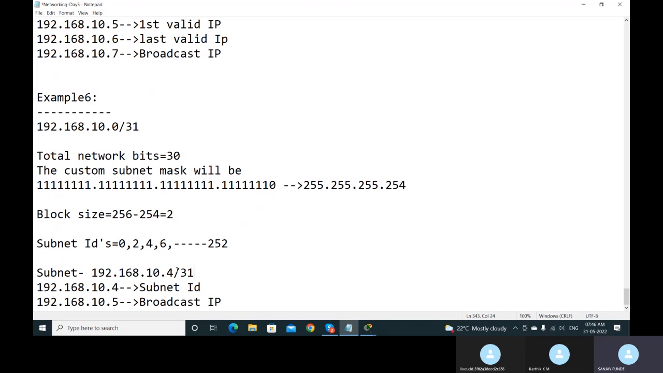There is no first valid IP. See, sir, this bit is there. If you make it 0, you will get a subnet ID. If you make this 1, you'll get a broadcast IP. Yes or no? Yes, sir. So no valid IP addresses. With this, no valid IP address. That's the reason we cannot go with the /31.